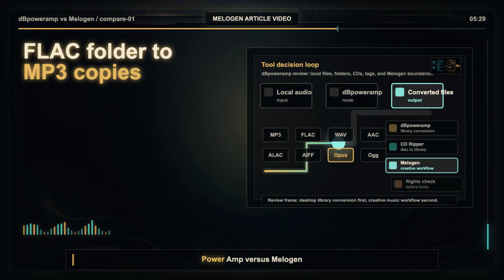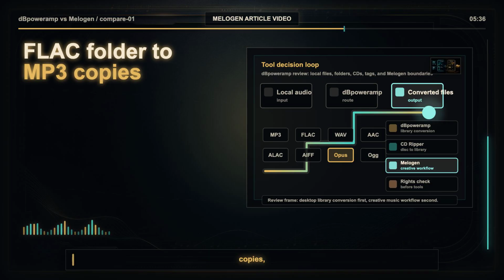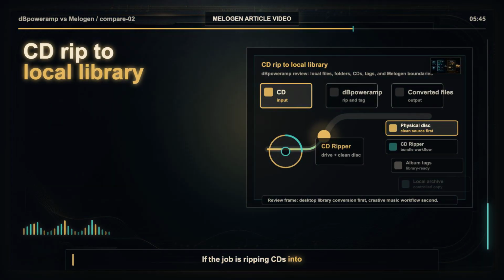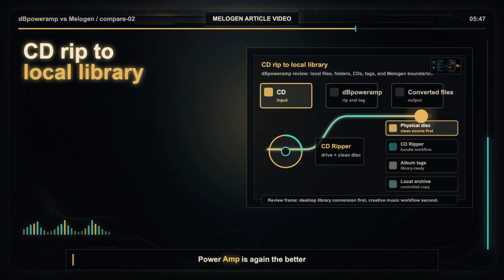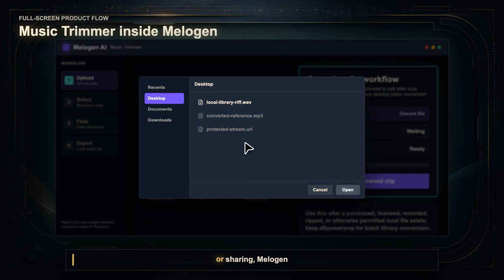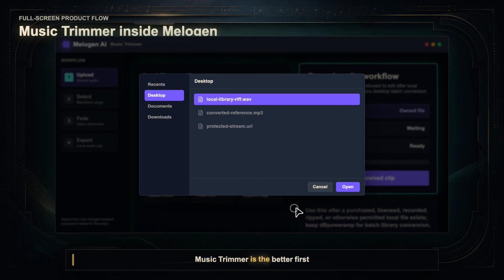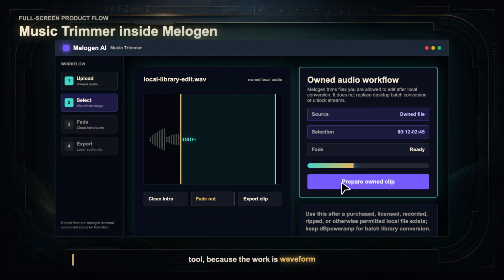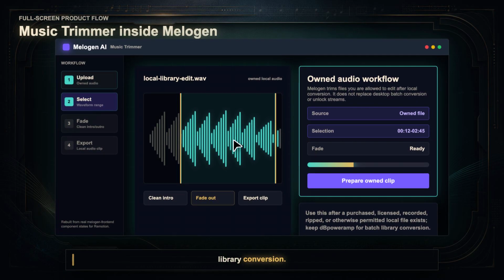This is where the dBpoweramp versus Melogen table is useful. If the reader job is converting a FLAC folder to MP3 listening copies, dBpoweramp is the better first tool because batch conversion, naming, tags, and codec control are central. If the job is ripping CDs into a local library, dBpoweramp is again the better first tool because the CD ripper is included. If the job is trimming an owned audio clip for practice or sharing, Melogen Music Trimmer is the better first tool because the work is waveform selection and export, not library conversion.